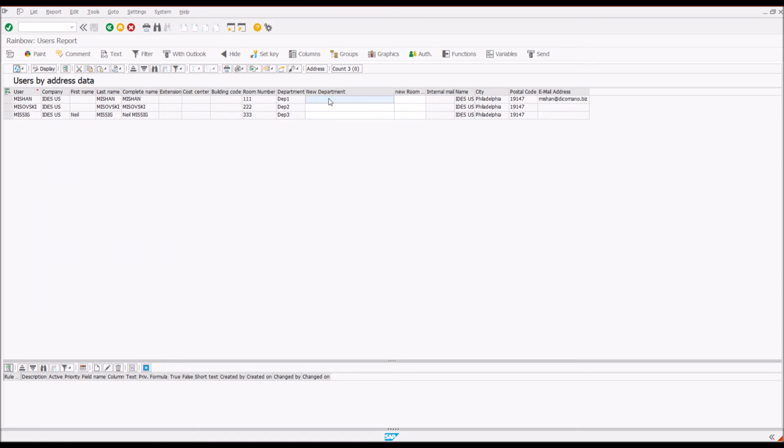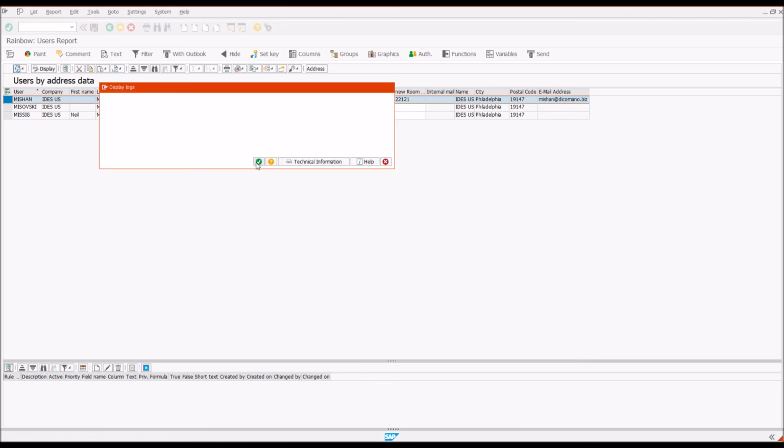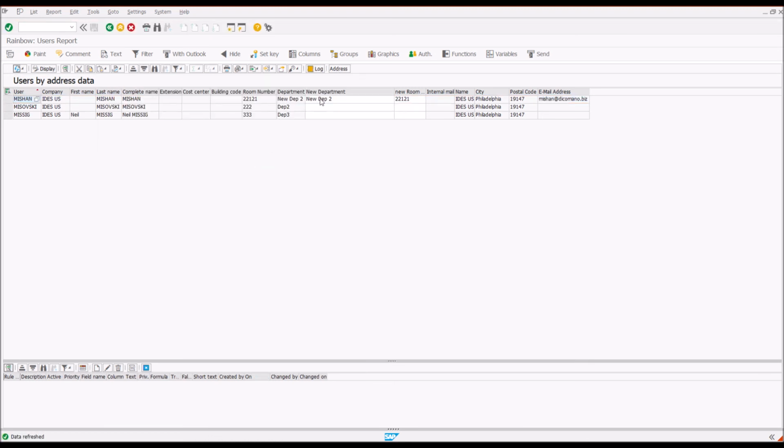We'll test it with one record. We'll key in a new department and a room number. We will save the input data, mark the record, and press the button. And we got a success message, and we can see that the old name was changed according to the new input.